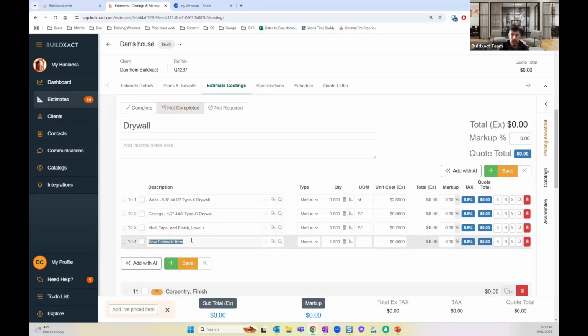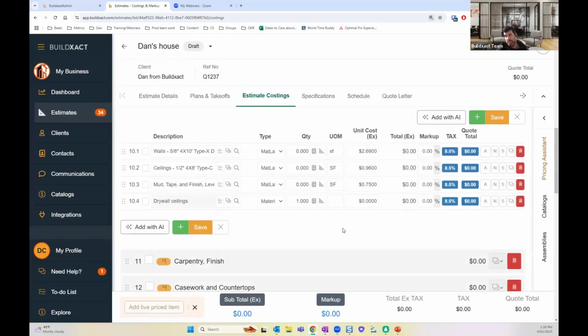So for what I'm doing, I'm adding a new line. I could absolutely use this one, but for example's sake, I'm just saying drywall ceilings. Zoom in a bit on that. When I hit takeoff, it does a quick check to see what's in this box. A super common mistake people make is they have it set to each, and then they go to do the takeoff, and it doesn't show them any square footage tools.